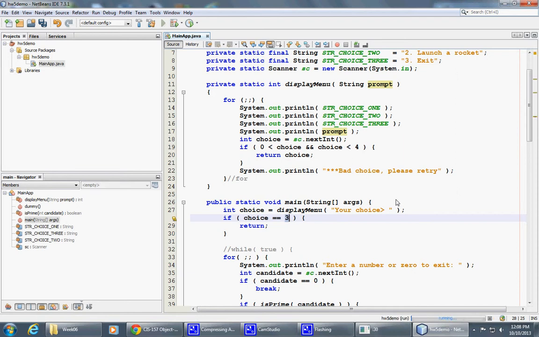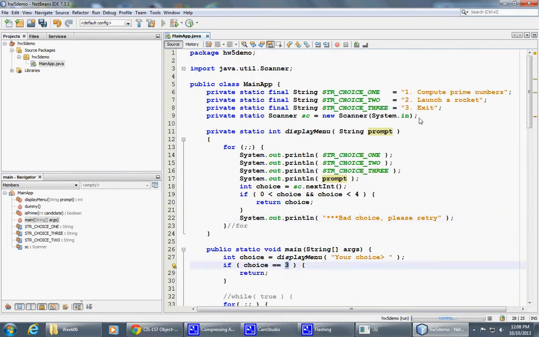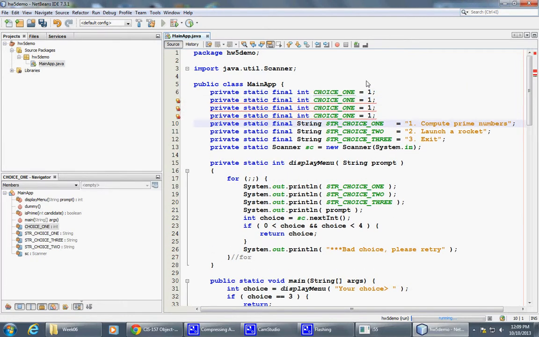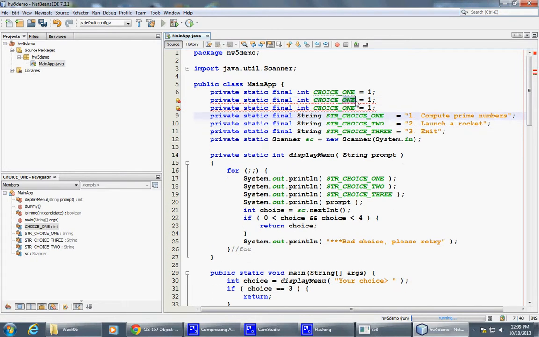Become evil. To keep things clean and nice, you could just do this: private static final, which means constant, integer choice one. It does look a little tedious like this, but it becomes really a true helper everywhere else in the code. So I'll just use those silly names, 2 and 3. So at least I know that this was a user choice.